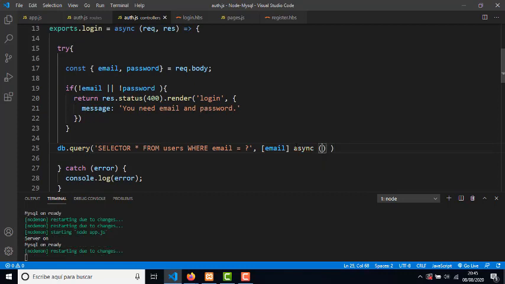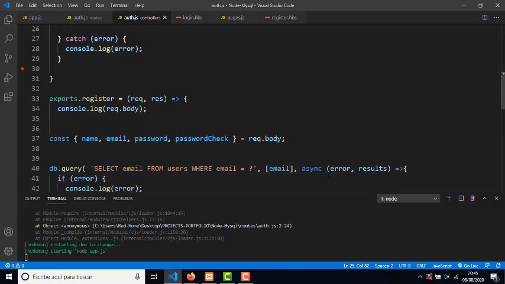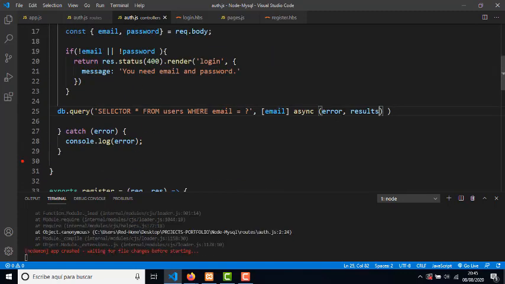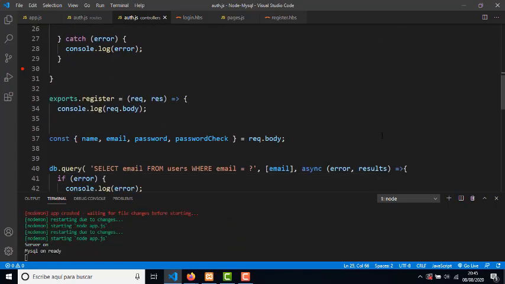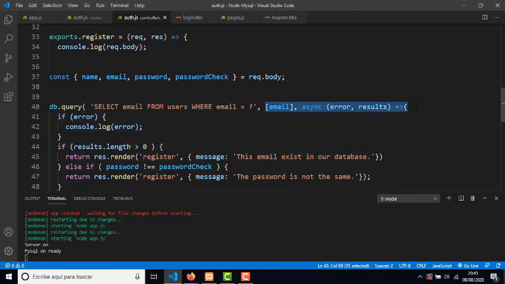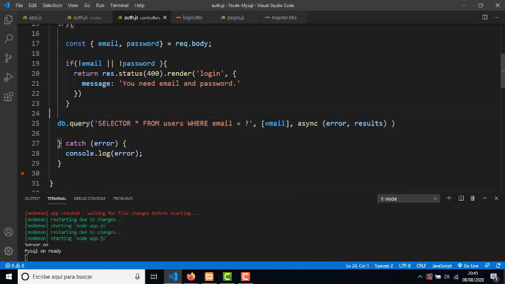I think error results, the same we put here. I think error results, and we need to put a comma. I'm gonna copy it from here and we're gonna end it like before. Here we go.